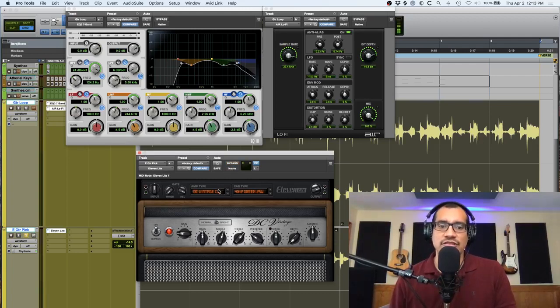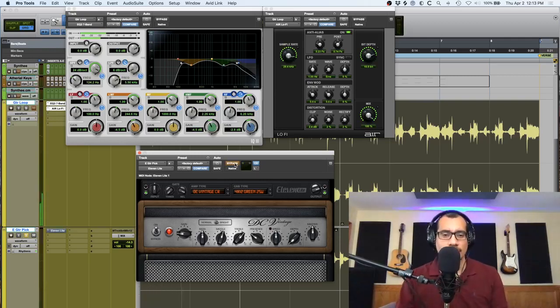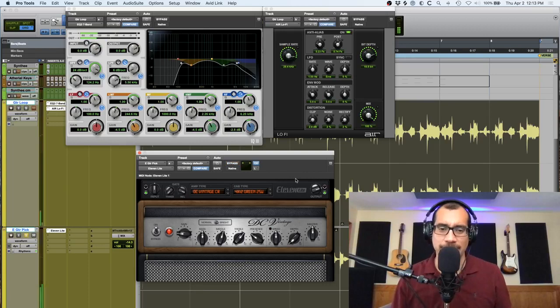With 11 Lite, you get two models: Vintage Crunch and Modern Overdrive. For this example, we're going to be using Vintage Crunch and just adding a little bit of gain and presence. So this is before and after. Let's hear that with the original loop.